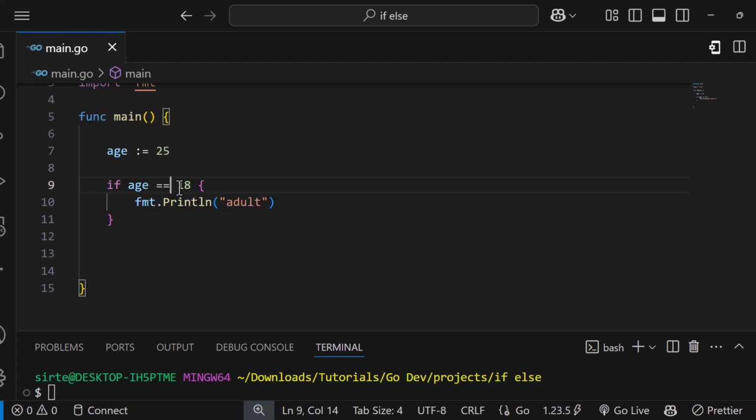Now, that is it for today's lesson on if else conditions in Go. So we learned how to use basic if else statements, else if for multiple conditions, logical operators, and we also saw the short if statement and some common mistakes to avoid.